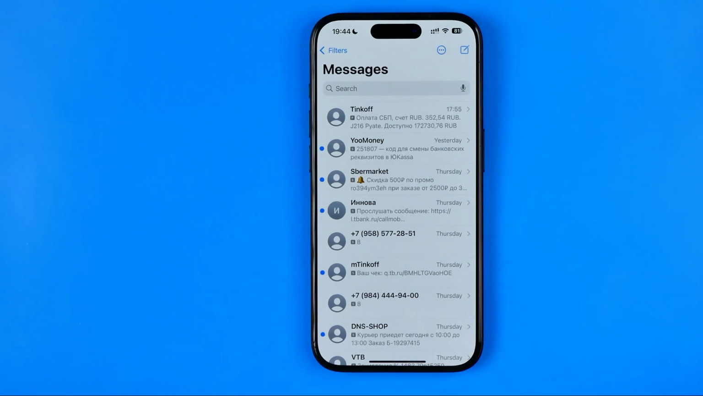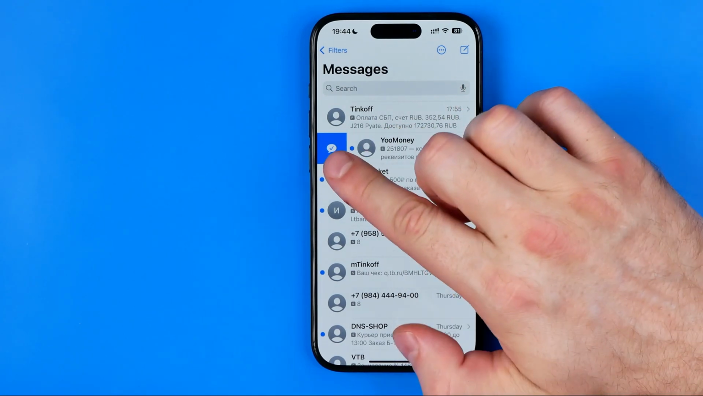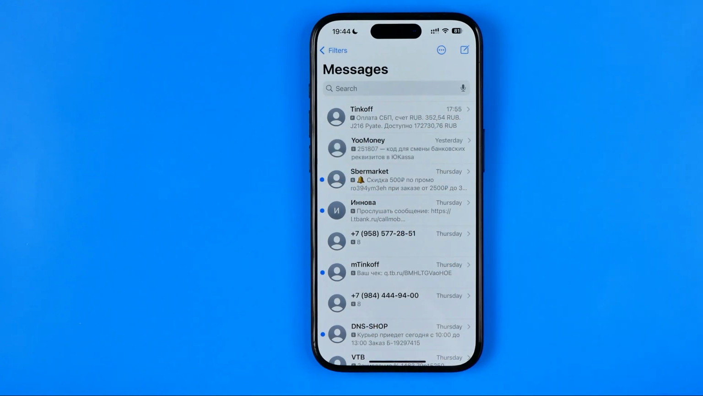Also, we can mark a conversation as read without even entering it. To do that, just swipe to the right and then hit right here at this button.